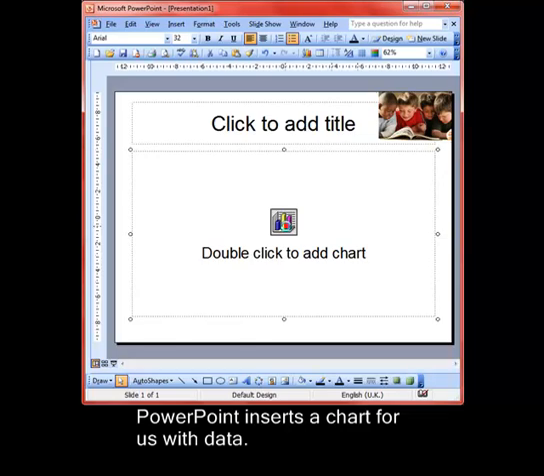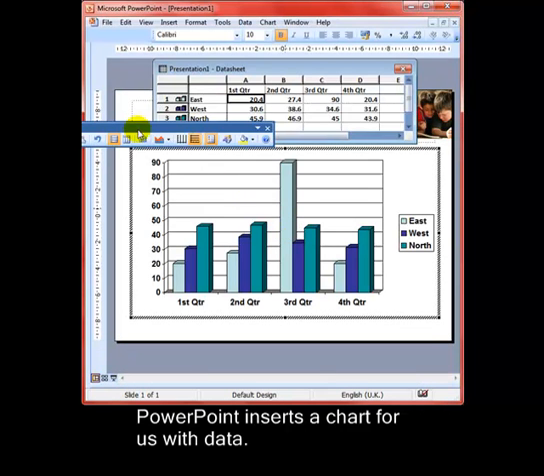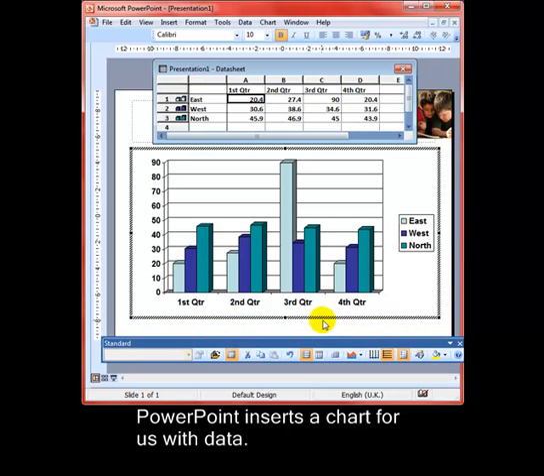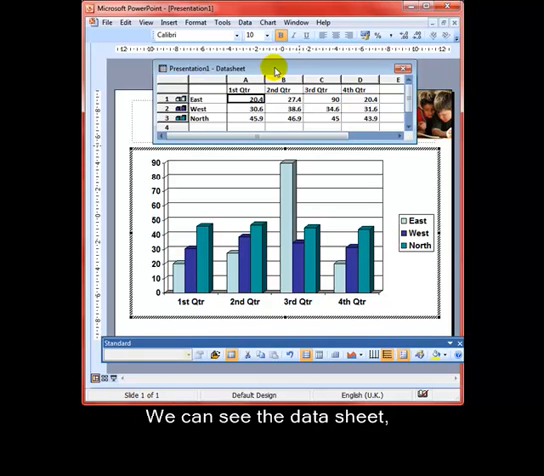there. So I'll double click and it inserts a chart for us. Okay, lots to see on the screen. We can see the data sheet. You should never close the data sheet, and I'll show you why.